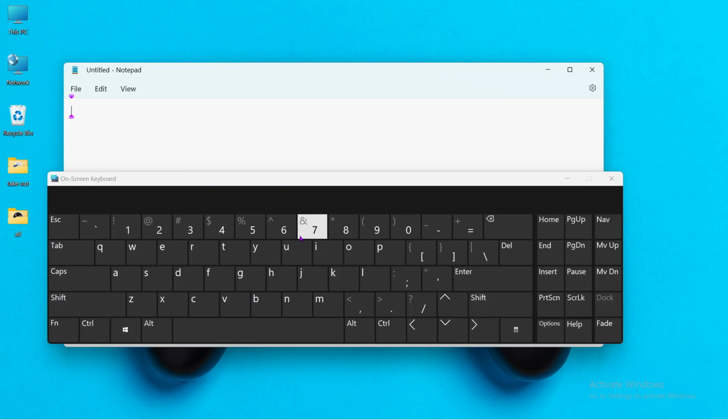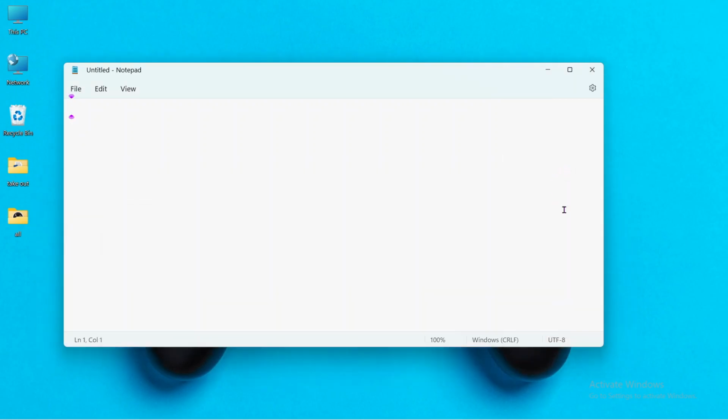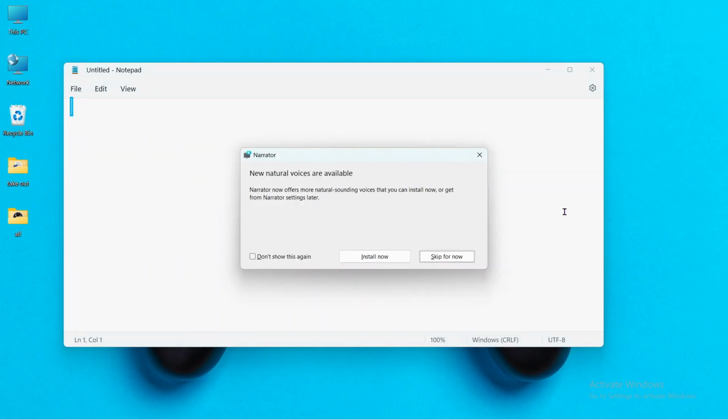Another option you need to know is how you can turn the narrator on or off, because among the things available in Windows 11, there is a narrator. If I press the Windows logo, Control and Enter at the same time, it is going to open up: Title, Notepad window, narrator dialogue, skip for now button, Alt and S, new natural voices are available. Narrator now offers more natural sounding voices that you can install now or get from narrator settings later. You see, this is how it works.